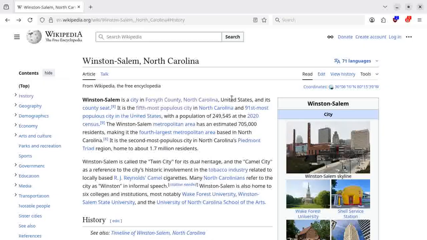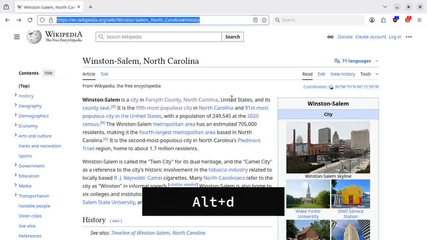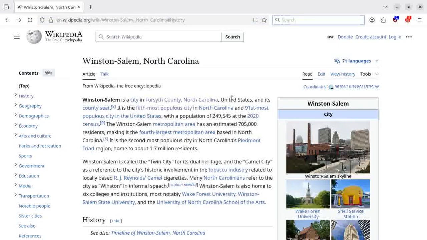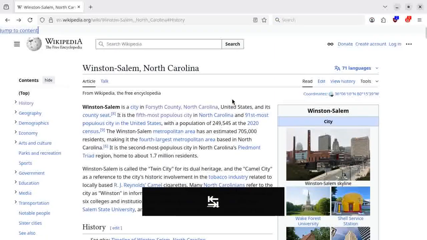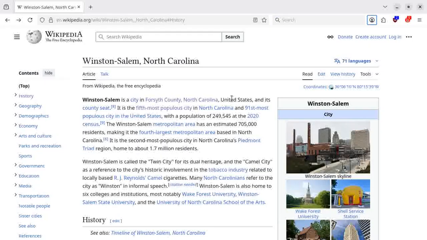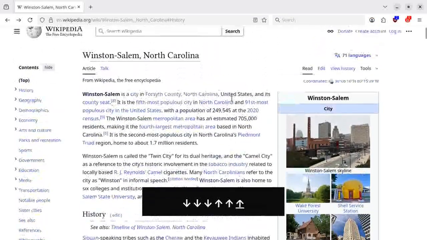So first one is Alt-D. That's going to take you up to this address bar. Next one is Control-K. That'll take you to the search bar. If for whatever reason you're up here in either the address bar, the search bar, or anywhere in the toolbar, you can hit F6 or Fn F6 depending on how your computer handles the function key, and that will take you back down to the page.